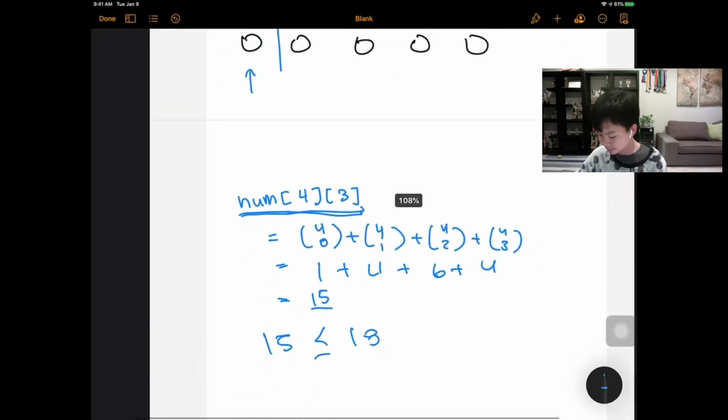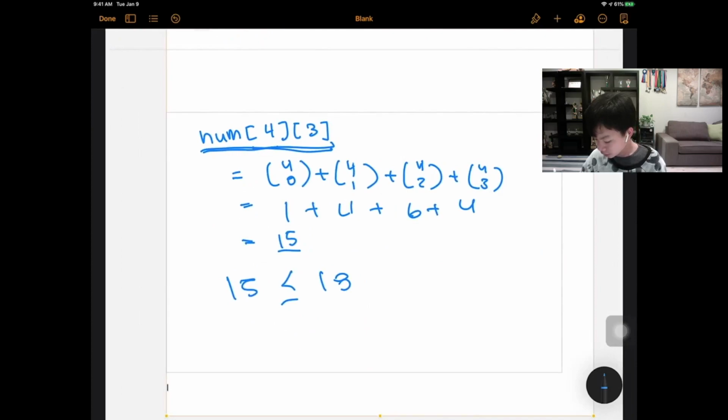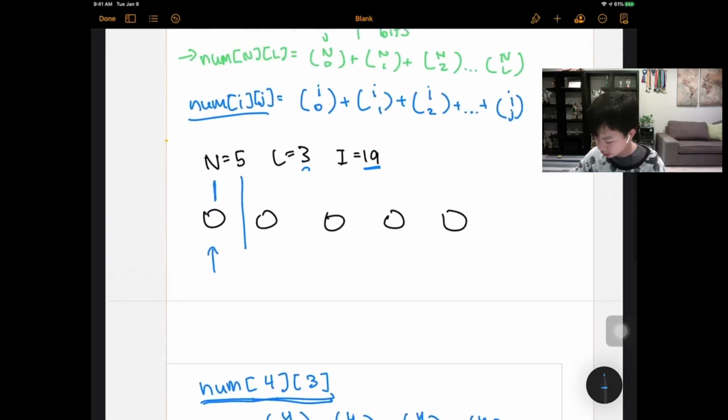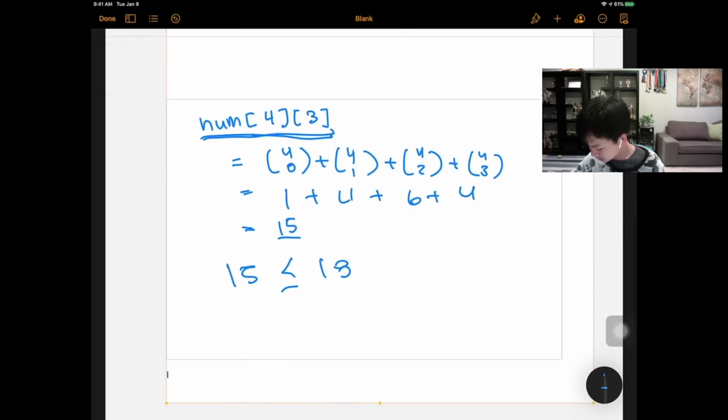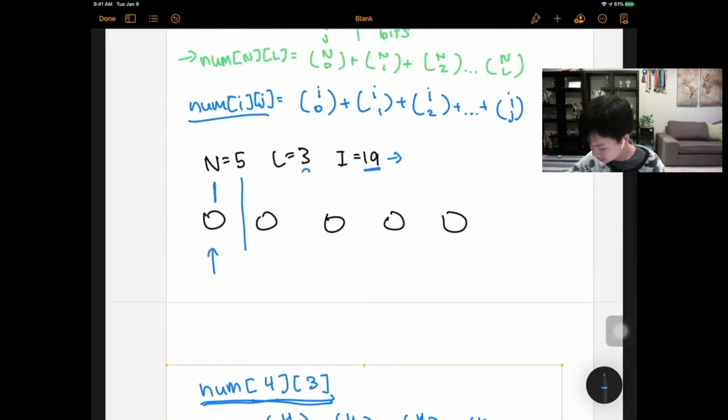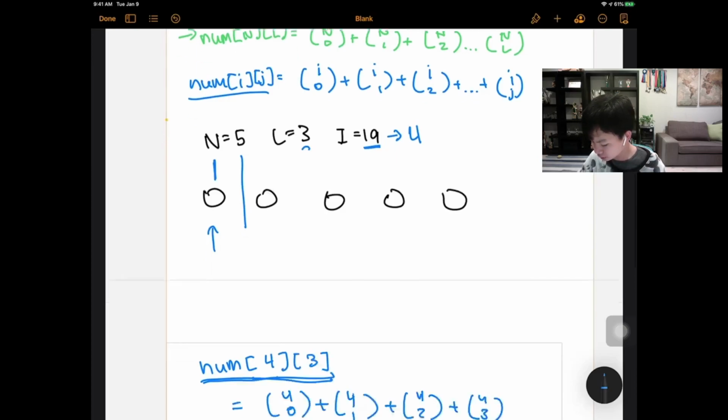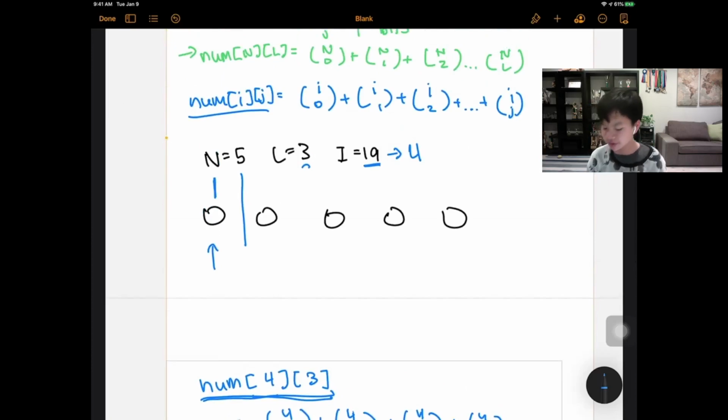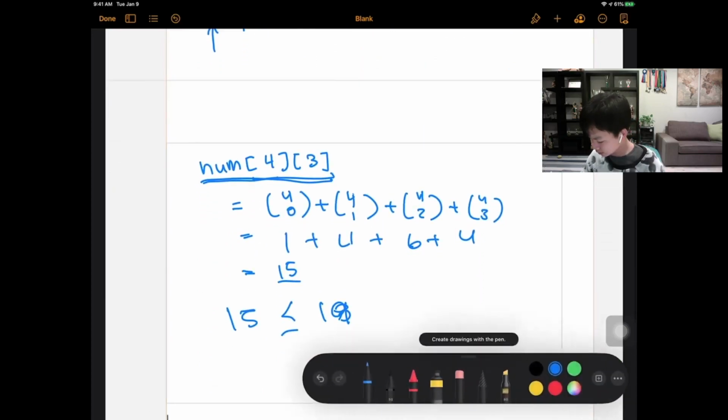So then we're going to subtract. So we're just going to subtract 15 from 19. So then our I, this would become 4. Because we know that we're basically expending all those 15 possible strings. So now we're done with our first value. Okay, so let's actually erase this.